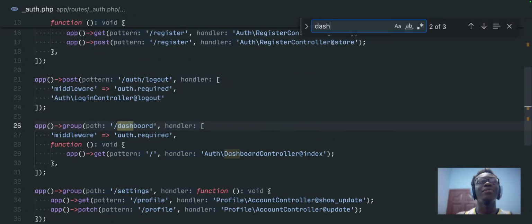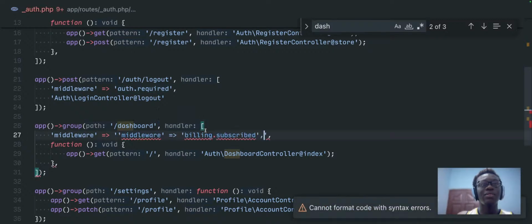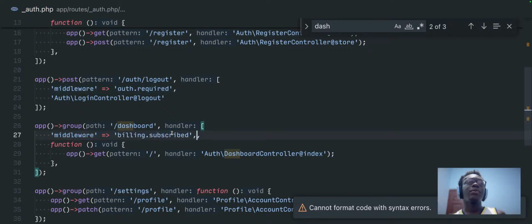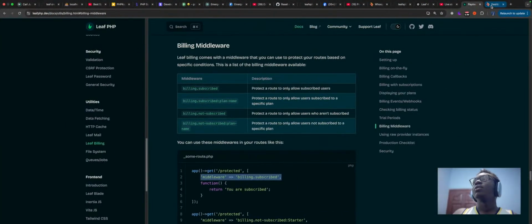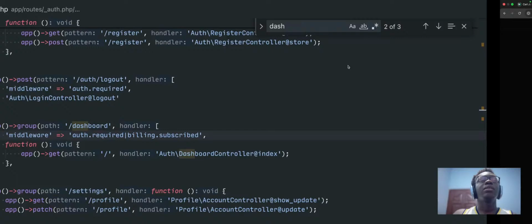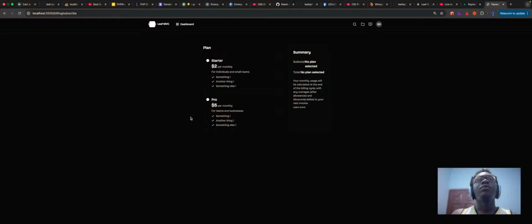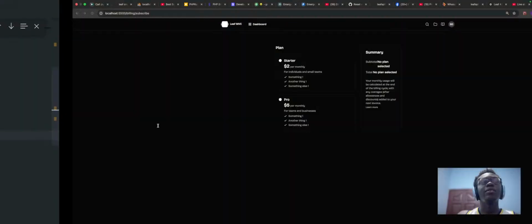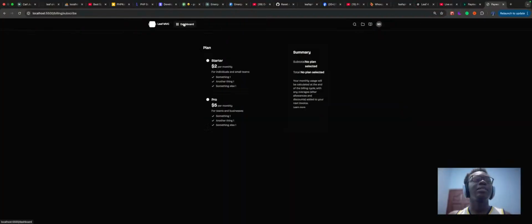Definitely not. This is not what we want. Dashboard. We have a middleware here called auth required. I'm just going to replace that with auth subscribed. Technically, we can use multiple middleware. Auth dot required, right? And then billing subscribed. Quick refresh here. Billing subscribed. A little bug I have to take care of. But anyway, with billing subscribed, we absolutely cannot access our dashboard unless we are subscribed to something.